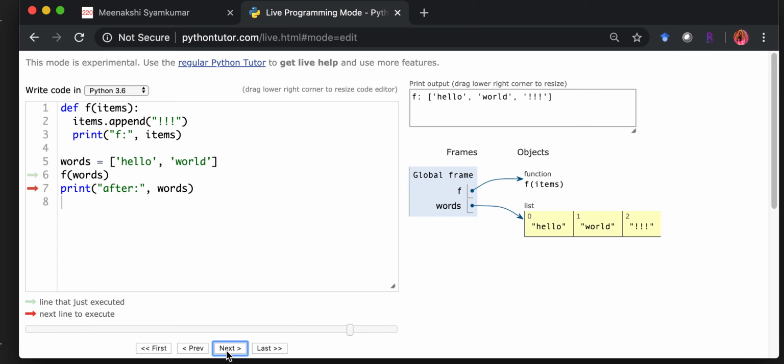And similarly, when you return after the function call, you'll notice that the words reference also has the updated list. That's because we are modifying the object here and not the reference itself.